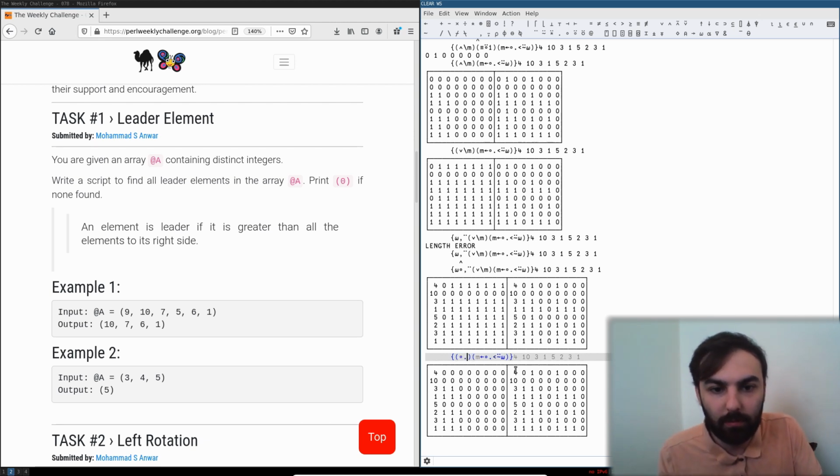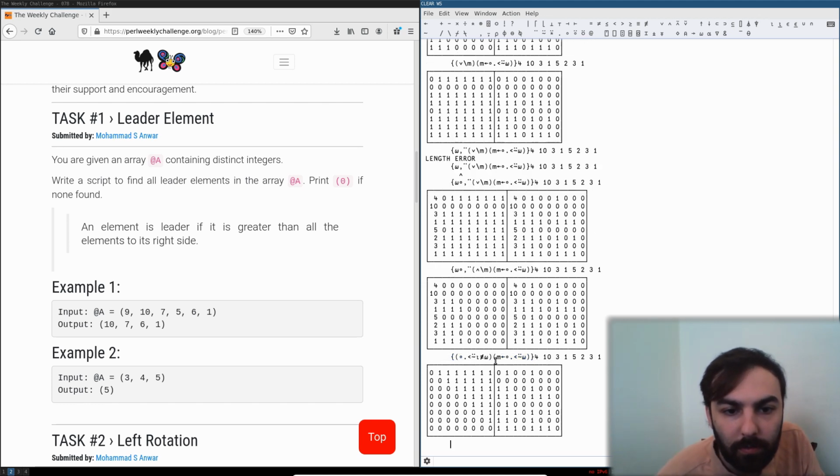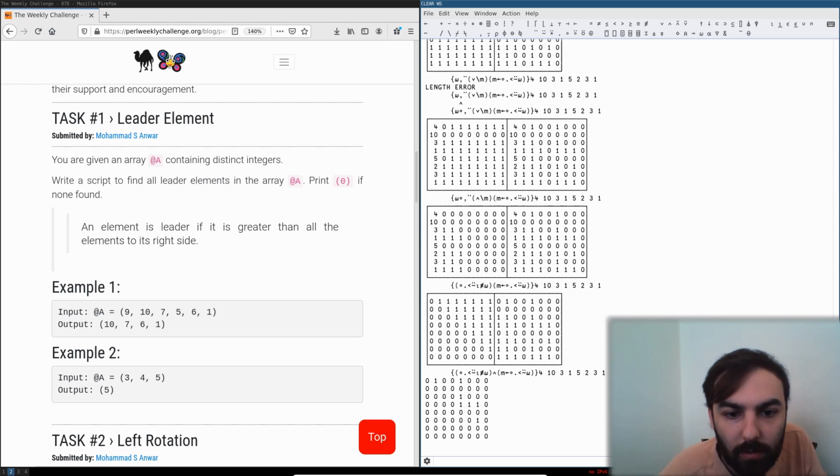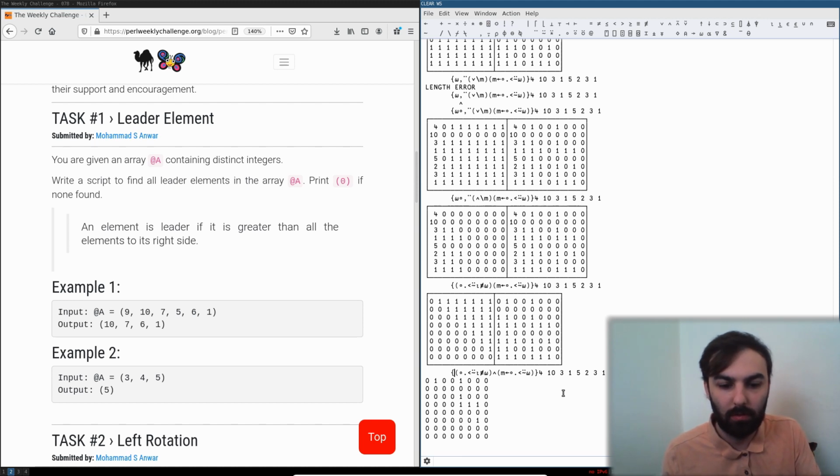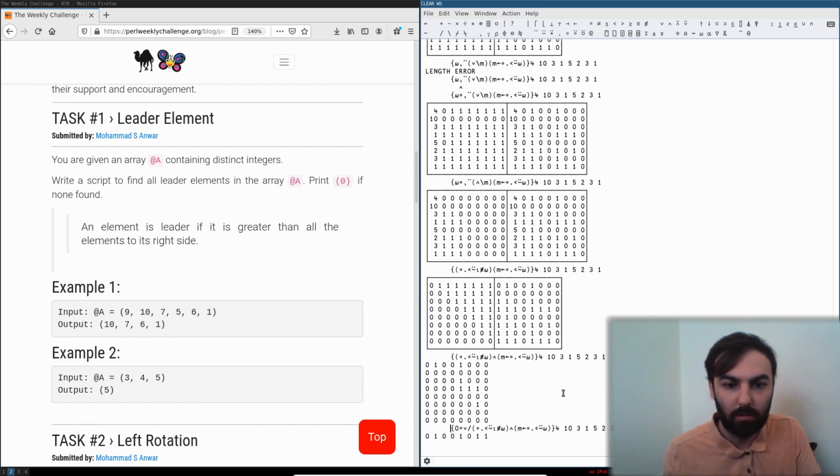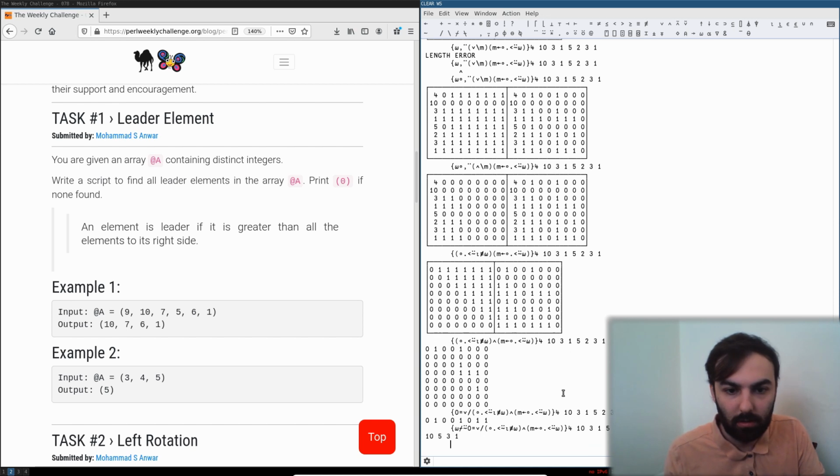So one way is to just do the dot selfie iota omega. That's the upper right triangle, and those together. And we're looking for ones which are all zeros, I think. So 0 equals or slash. Okay. 10, 5, 3, and 1.